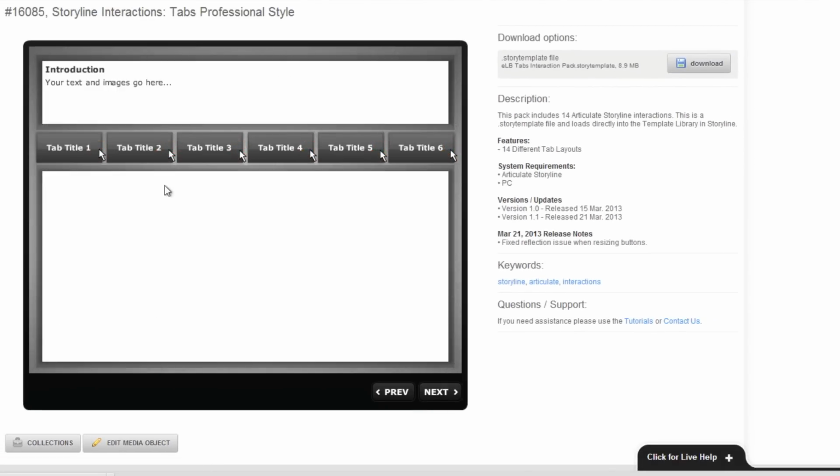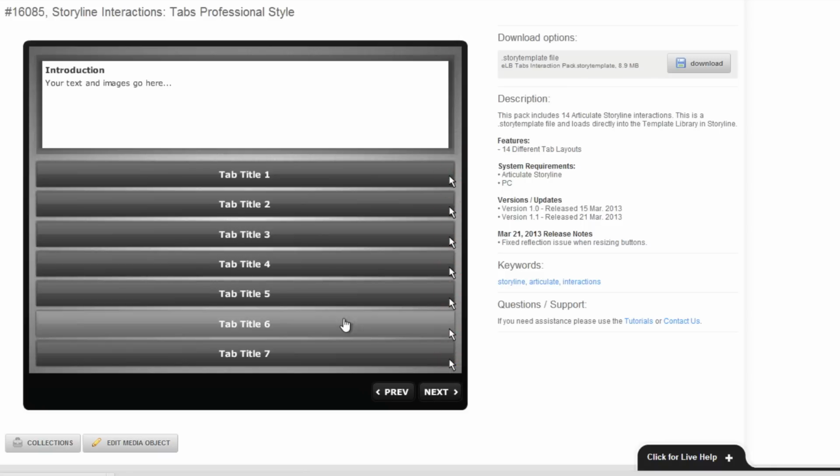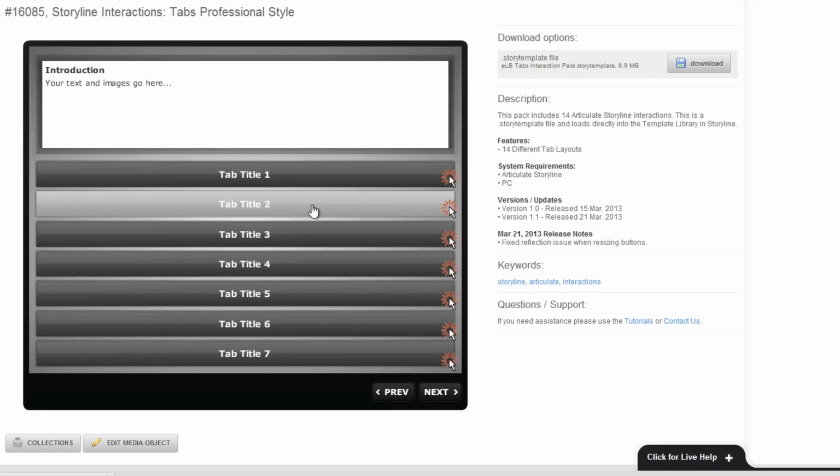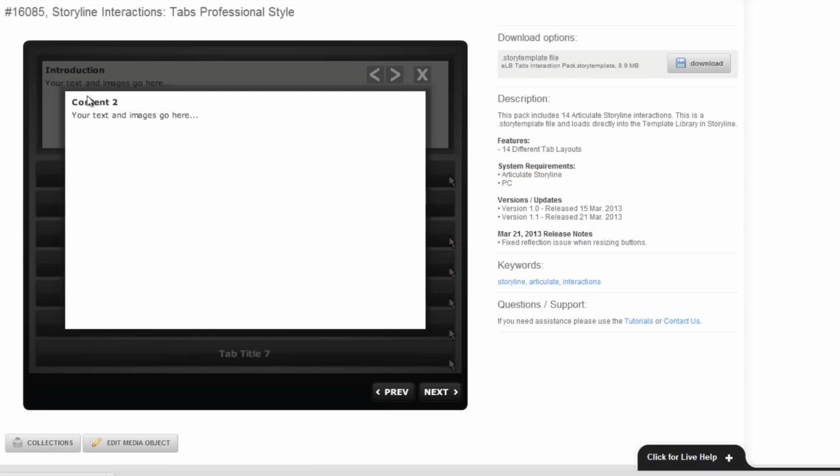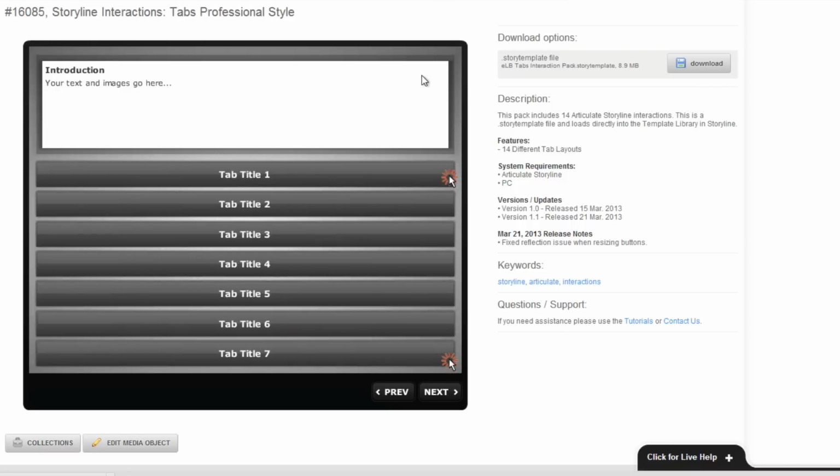Some of them do require a pop-up. Let me go to that one. So for example, if I select this one, the pop-up, you'll notice that the content is not over on the right-hand side. It actually pops up here. And you can navigate through the different content by selecting the arrow or selecting the X to exit out of it as well. Now, those are very similar to inserting it inside of Storyline.